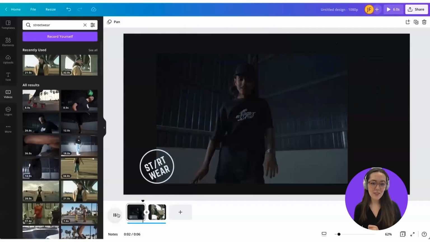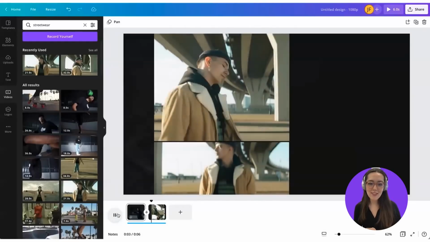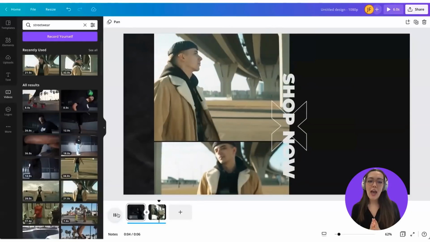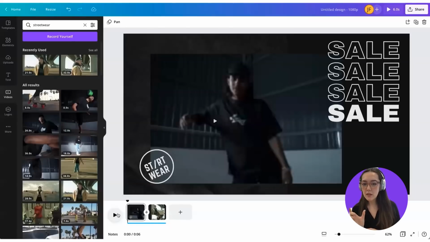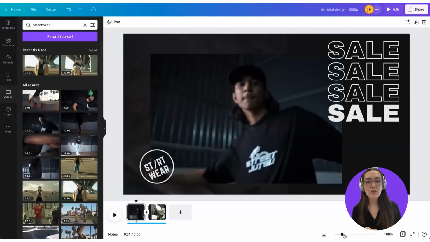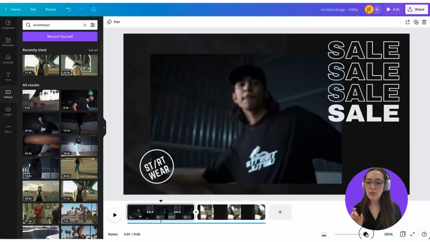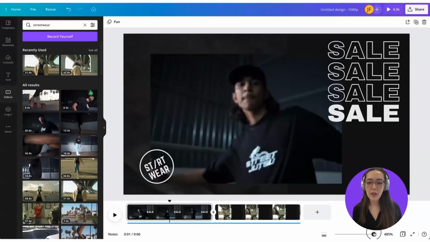So you can see the video is being played back really nicely in the canvas there, which is an awesome new feature. And you might also want to zoom in the timeline so you can see the thumbnails a little bit more easily. And we have this zoom slider down in the bottom, which you can toggle to zoom the canvas or the timeline.